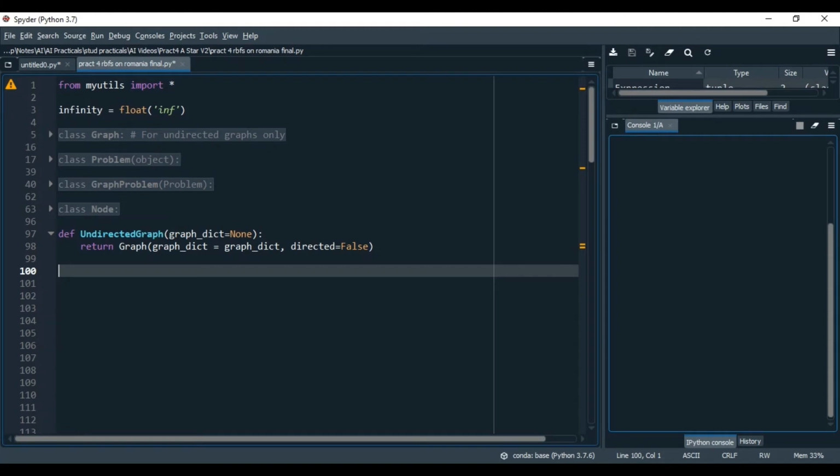Since this is my fourth program of searching algorithms, I'm assuming that you have gone through previous three tutorials and you are aware of various classes and functions that are used again and again in these programs. So simply use the code of graph, problem, graph problem, and node classes from A star program. Once again, I'll need utils.py, and the file should be kept in the same folder as this program. At the end, a function to create an undirected graph.